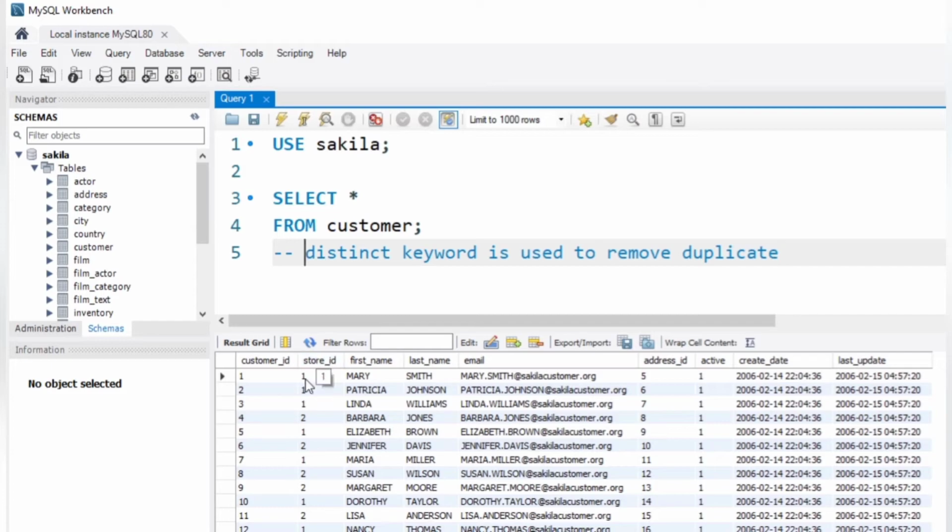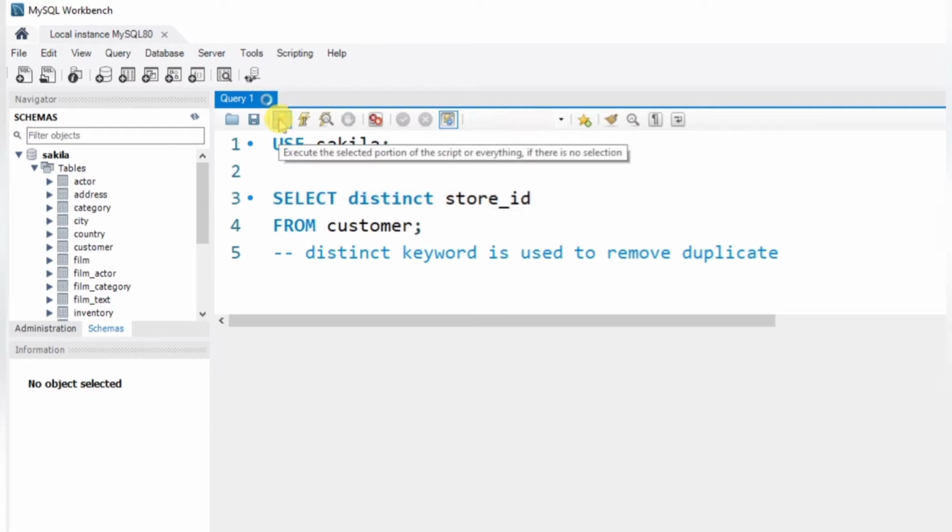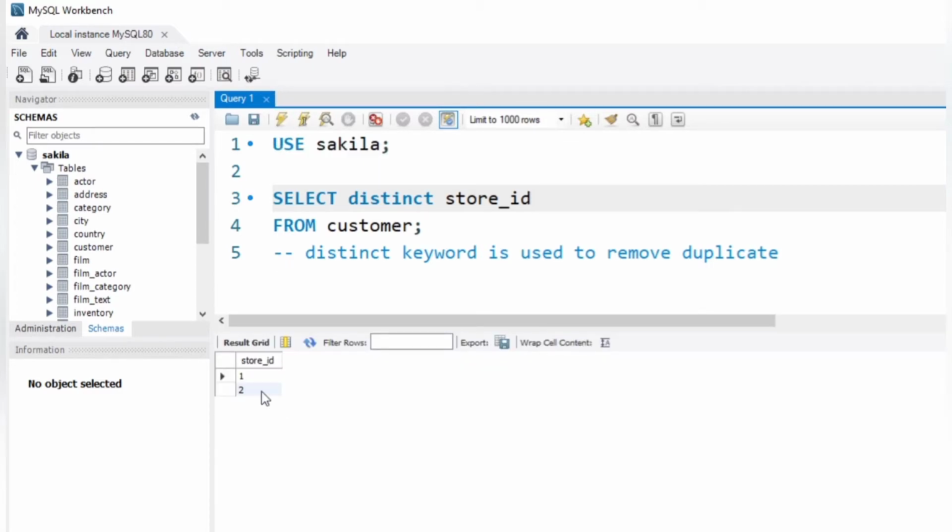Okay, now coming to the store ID, you can see 1 and 2. As I said before, there are only 2 values in this column. So let me use the distinct word here with this column, store ID. Okay, let me run this. Yes, and all the duplicates are removed from this column. You can see only 2 records here.